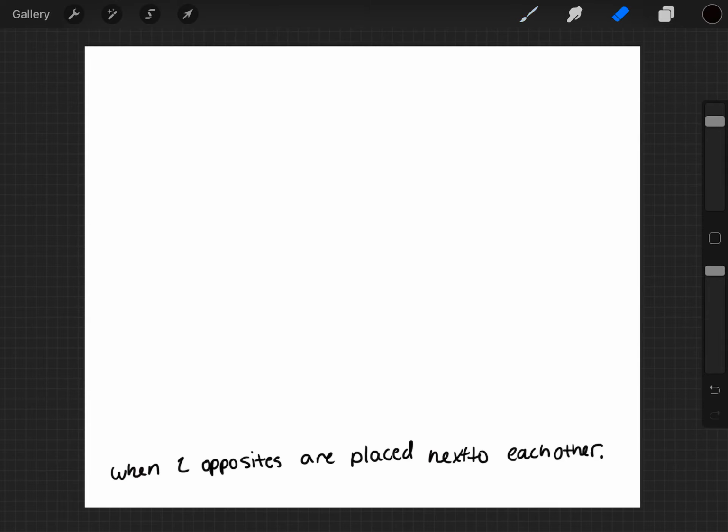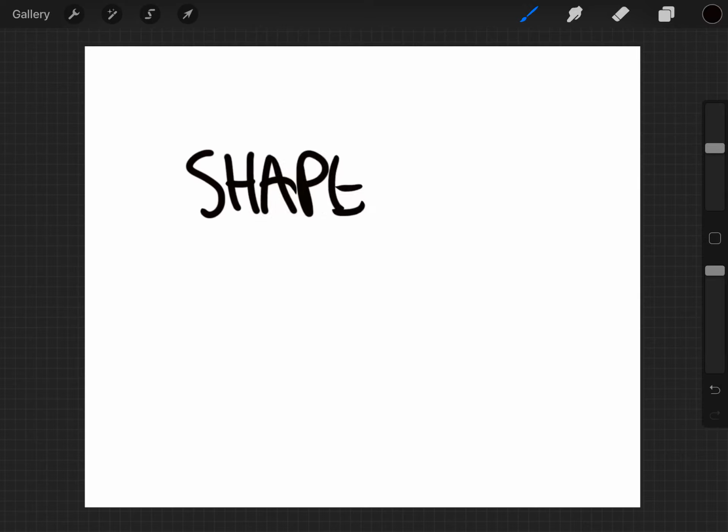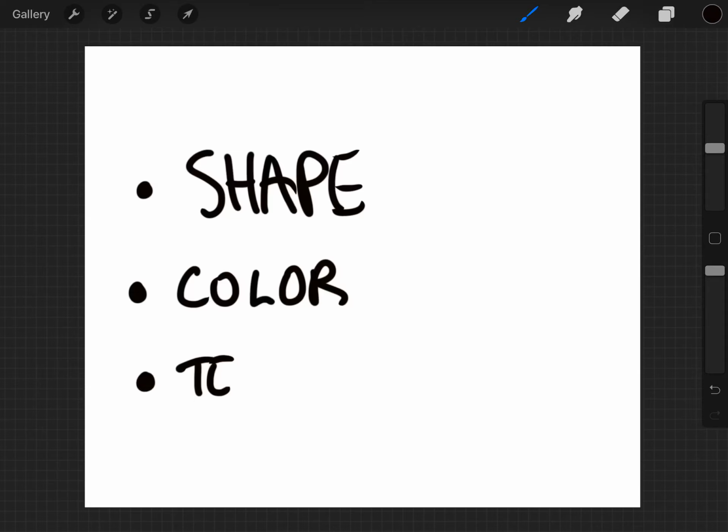So to start us off, you have three different types of contrast. You have shape, and you have two more. The second one is color, and the third is texture. You can write these three down under the question, how can you show contrast?